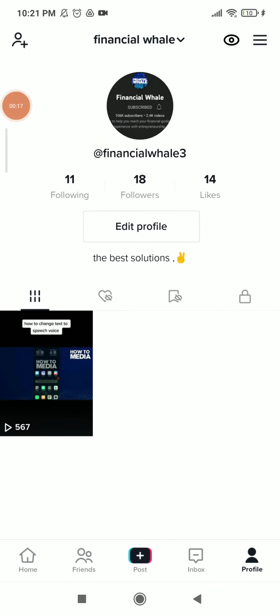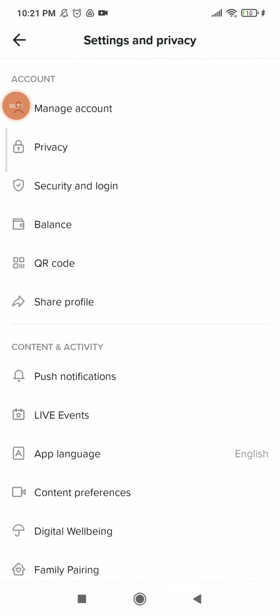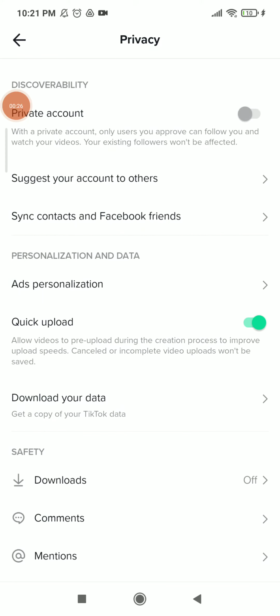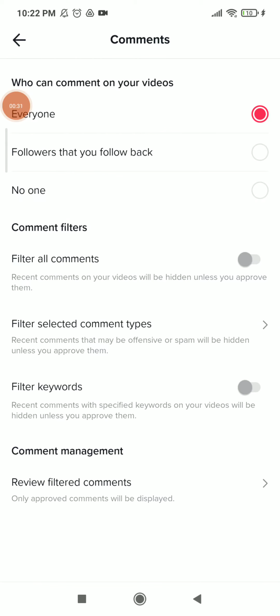Once you are in your profile, click on those three lines up there and click on settings and privacy. Now all you need to do is click on the second option, which is privacy, and scroll down. You're going to find comments, click on it. In here you can choose who can comment on your videos, and you're going to find comment filters.